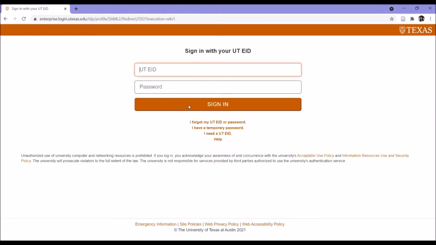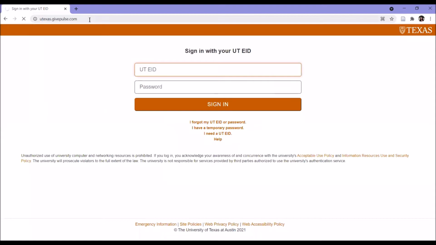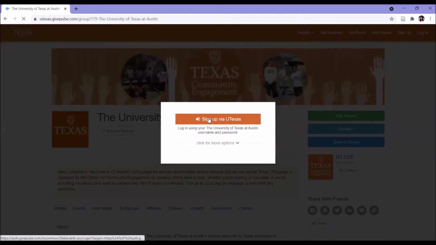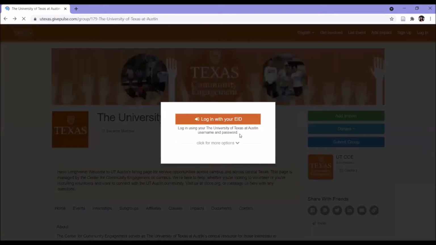And then once you do that and click sign in, you will then be directed to the multi-factor authentication through Duo. Alternatively, you can go straight to utexas.givepulse.com and again, go to the top right corner and click sign up. You will then, again, fill out your UT EID and password, and sign in, and complete the multi-factor authentication. Once you have your account, it's really easy to log in. You just go to the same place on the website, click login, and fill in your UT EID and password.